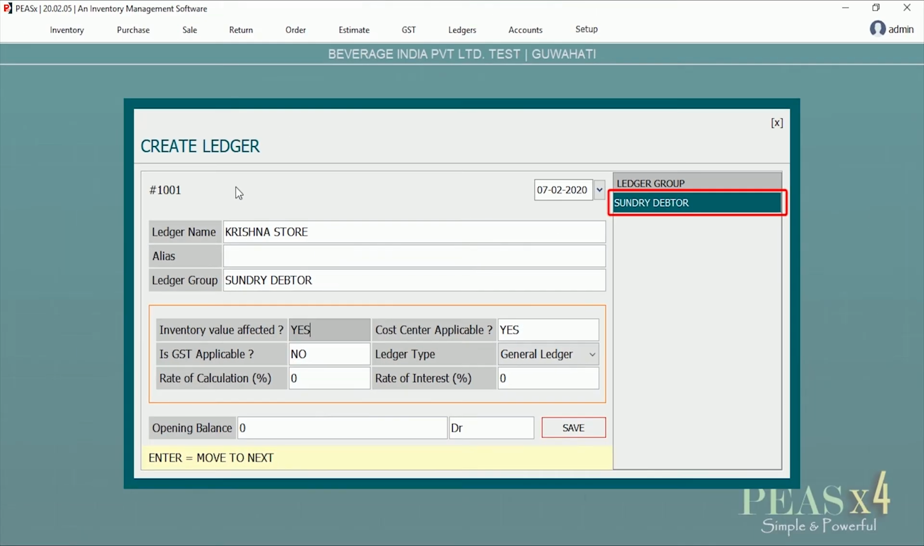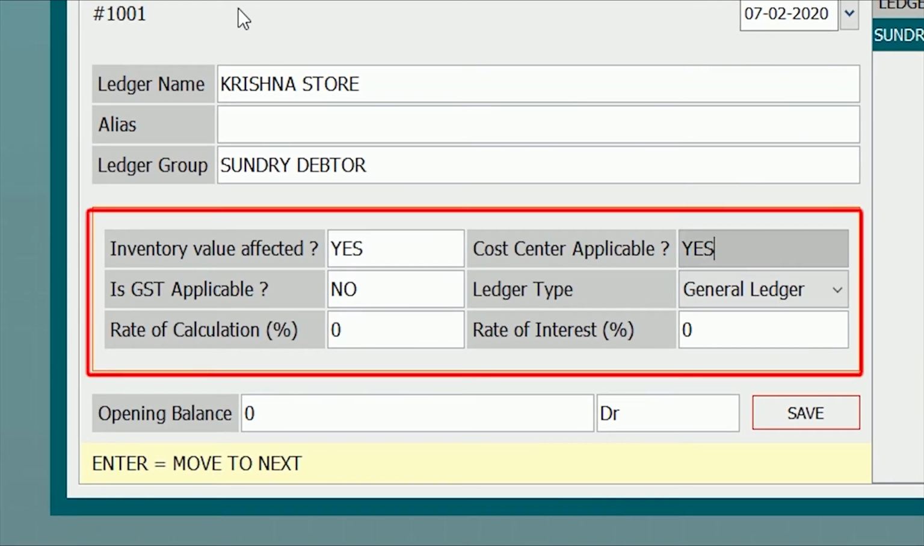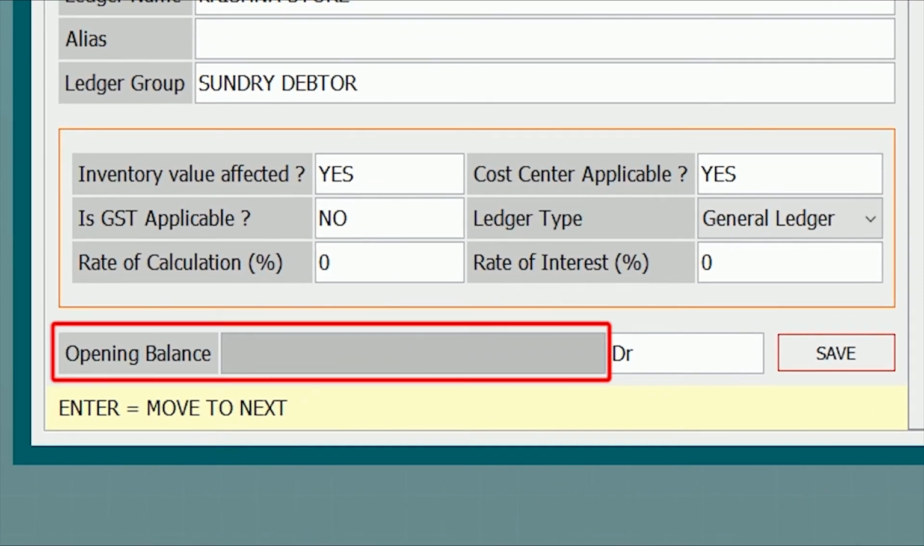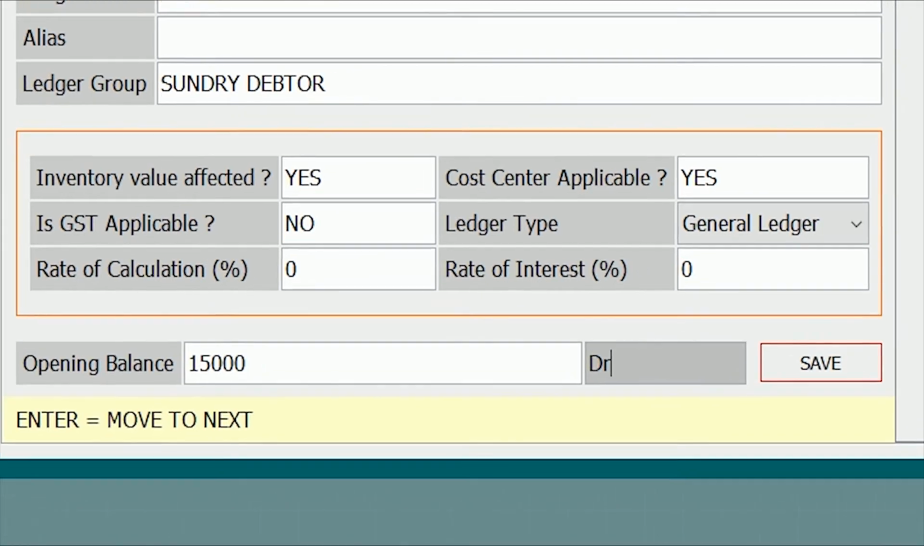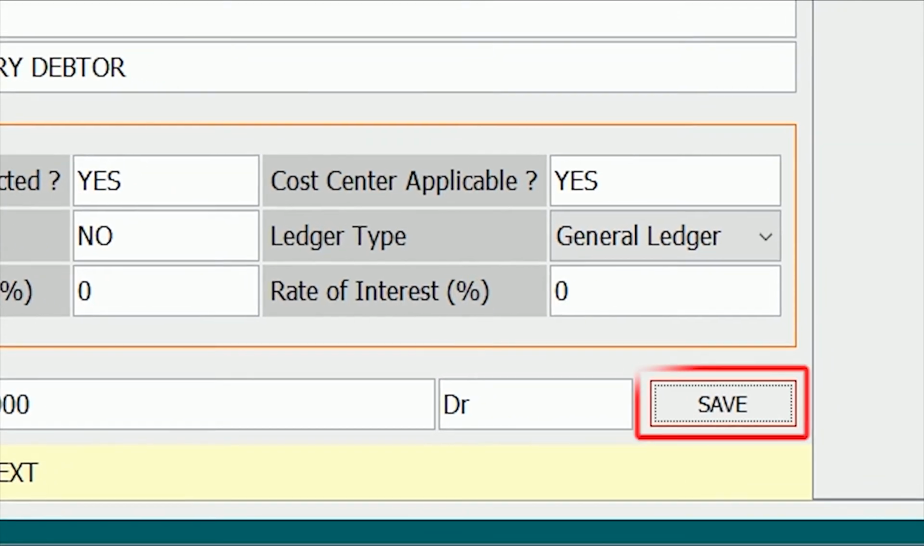Some other ledger related options are asked here. Leave all the fields with default value and keep pressing enter key until you reach the opening balance. If you have any old transaction, you can enter the value in this field. Press enter. In this field you can see that ADR is written. DR means debit. If you have to receive an amount from the customer, it should be DR. Now press enter and move to save.